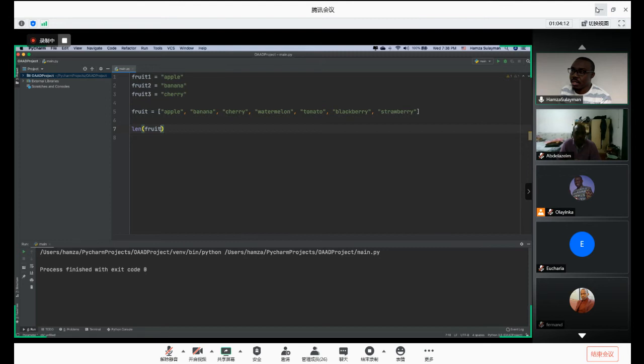So in this one, we want it to continue. If it finds banana, don't print it, then continue with the rest. So in this one, you can see all the other items get printed: apple, banana is skipped, cherry, watermelon, tomato. This is very handy when you have a large amount of data that you want to go through.